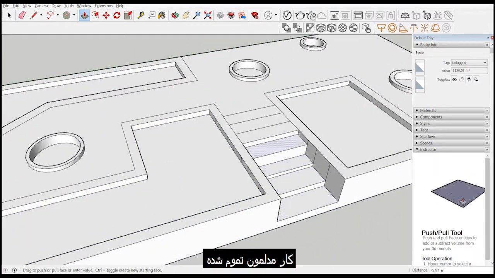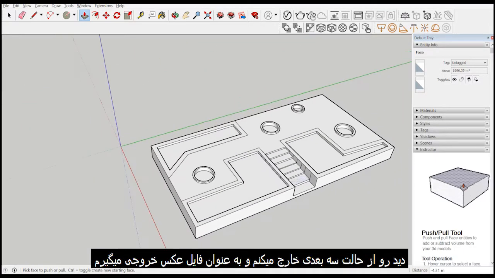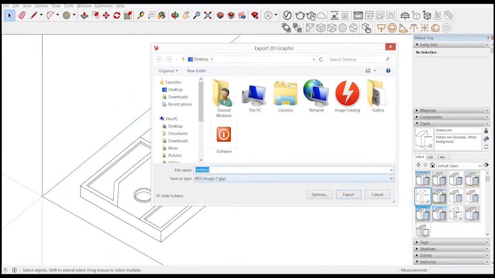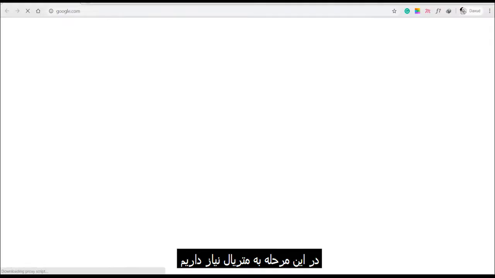I guess that's enough with the model. I put it in parallel mode and export it in 2D as a JPEG. The rest of the work is done in Photoshop, so we're gonna need some textures.